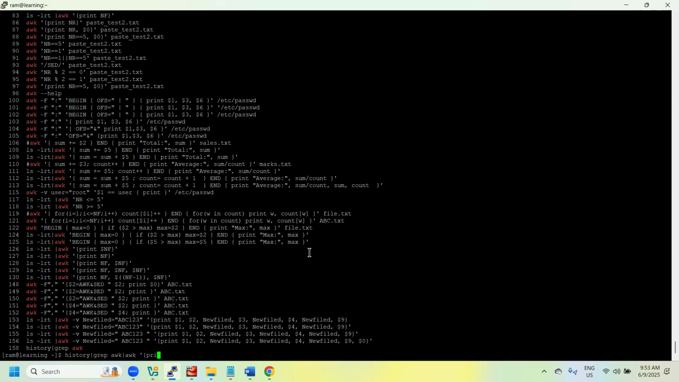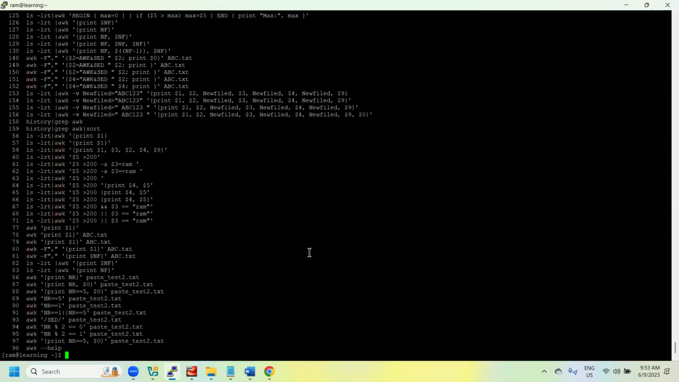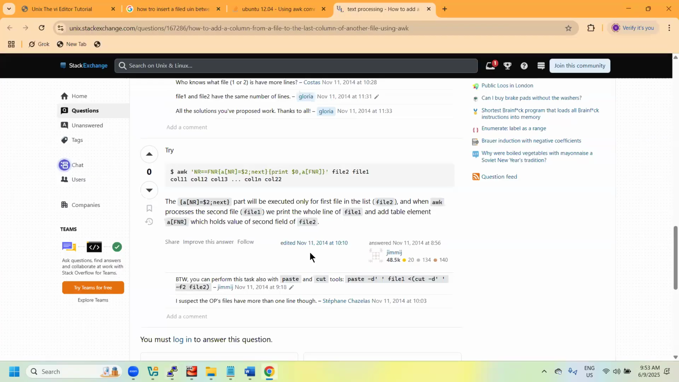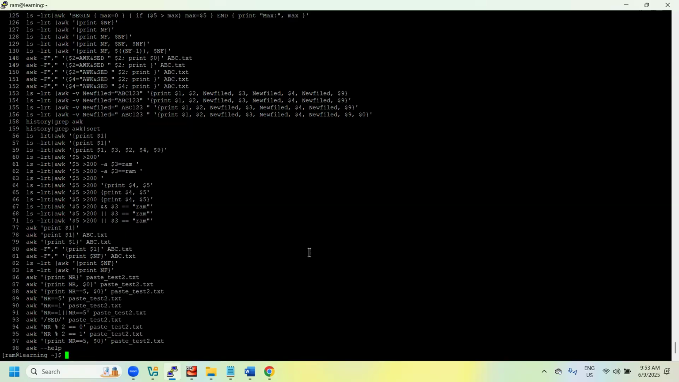If you want to extract the second field, or all the fields, for example if you want to remove something, or if you want to sort the data, you can also use the sort command. Whereas if you want to remove a specific field, we can also achieve it by using this awk command.